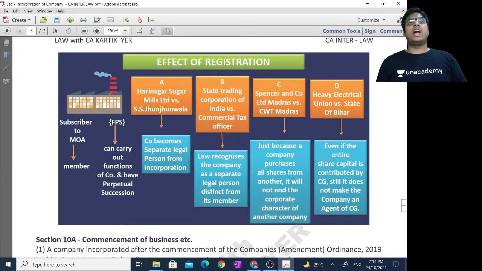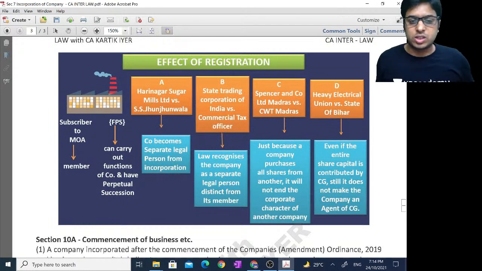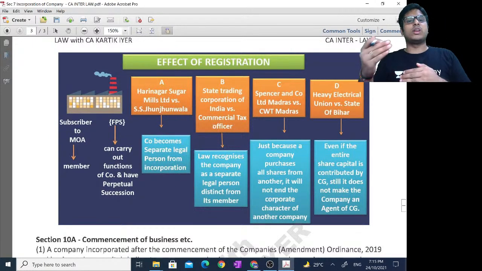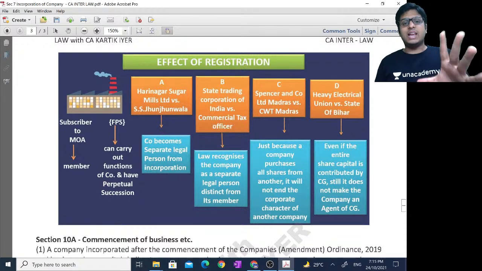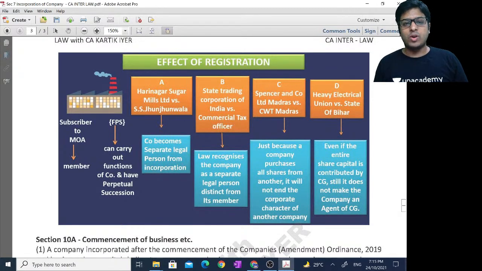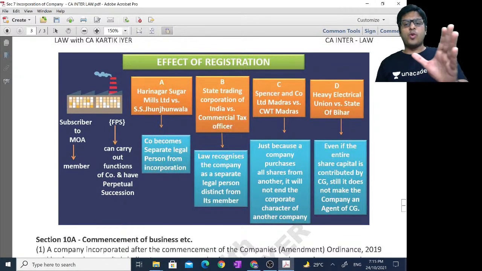As you know, a company can have perpetual succession. You have already done that at the CA Foundation level. So the company can keep on going in the future without stopping, unless the company does something that leads to the winding up of the company, followed by dissolution. Now there are 4 case studies that you need to know very well in relation to this answer.